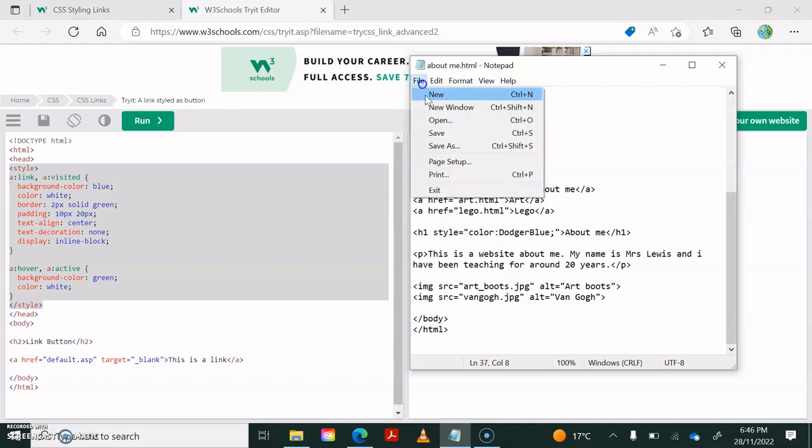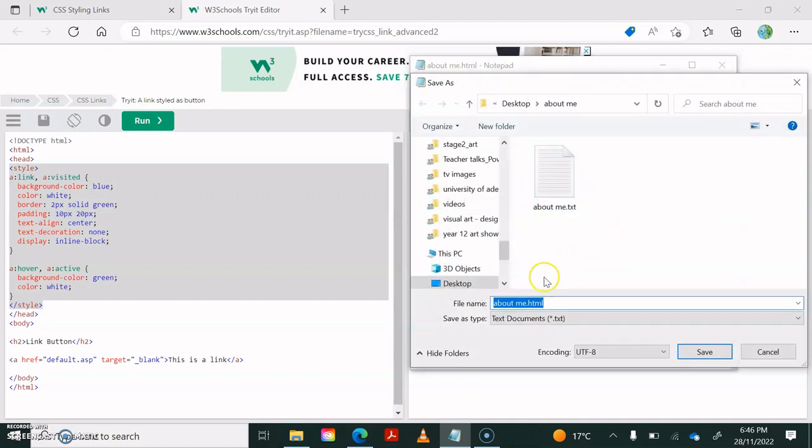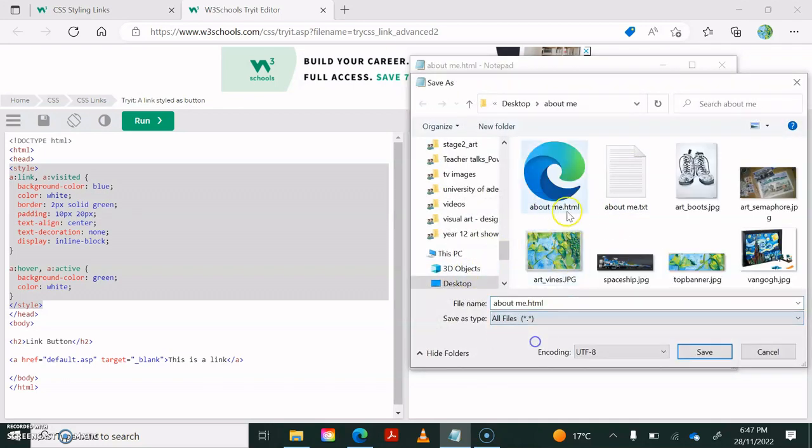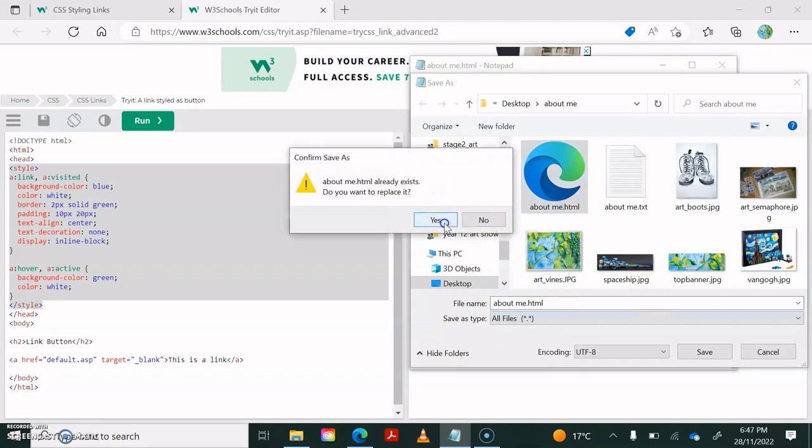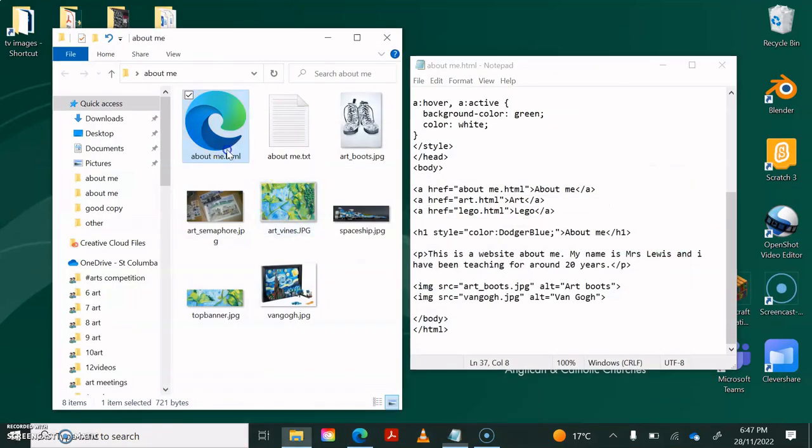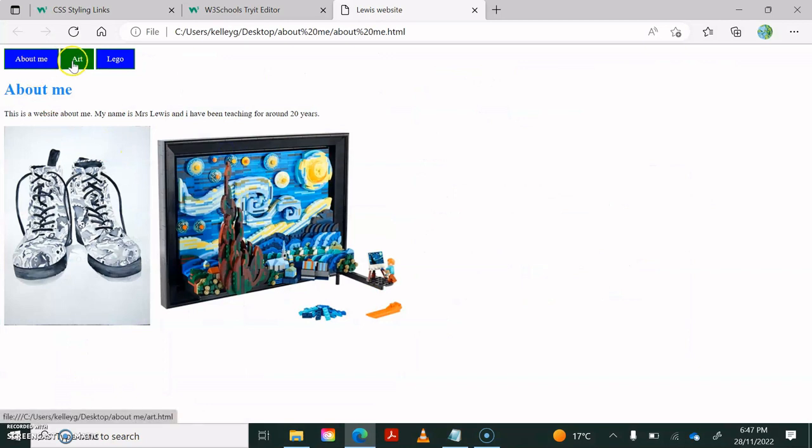So now I'm going to go save. I'm going to save as. I'm going to go over the top of my browser. Yes, I know that's really repetitive, but obviously it's a really important step. So now we have buttons that change color with rollover. That's what we want to have happen.